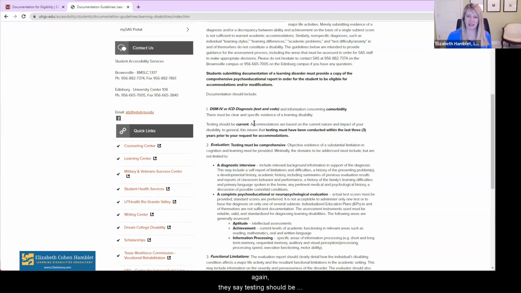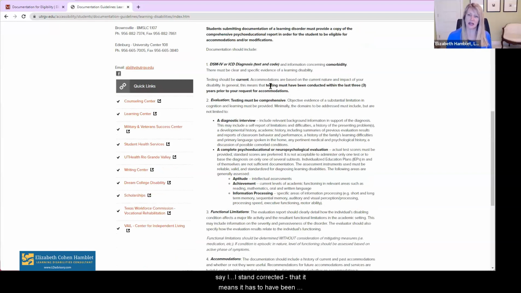Now, again, they say testing should be current. Here they say, and I stand corrected, that it means it has to have been conducted within the last 3 years prior to your request. Again, I think if testing is older than that, before arranging for anything new, students should contact this office and see whether they are more flexible than this indicates. It's possible that they may be.